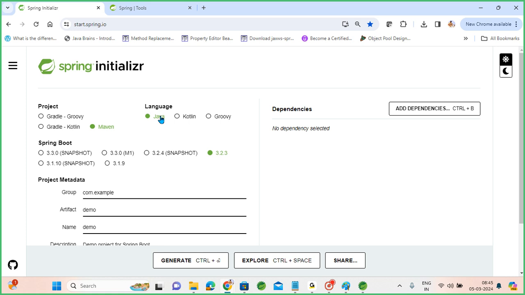And in which language you want to write? Java only. Okay. And which Spring Boot version you want to use? Use any version which you want. Latest version, Spring 3.3 or 3.2, a standard version. Snapshot may be still under development. You can use standard version.